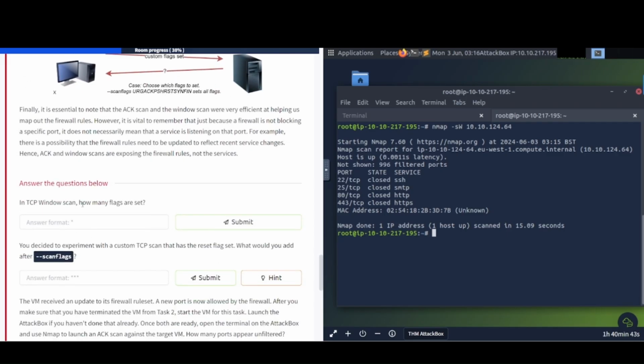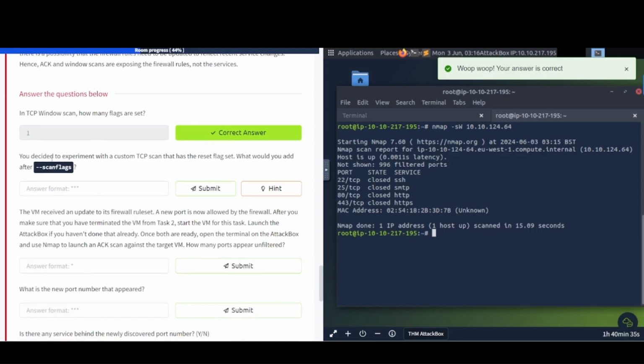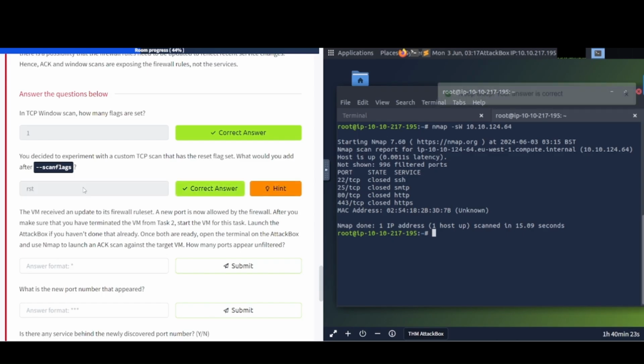In TCP Window scan, how many flags are set? So I believe that's going to be 1. And you decided to experiment with a custom TCP scan that has the reset flag set. What would you add after the scan flags? Well, you're going to add RST for reset.